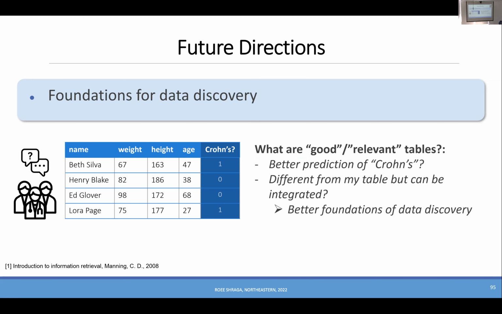Another interesting direction, which again follows through with the things that I do, is to develop some more foundations for data discovery. Data discovery was developed mainly in the data management community, and the main objectives and things that people look at would be effective indexes, how to create effective indexes, and how we store this data.